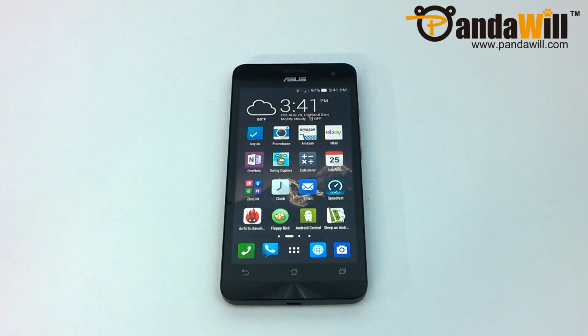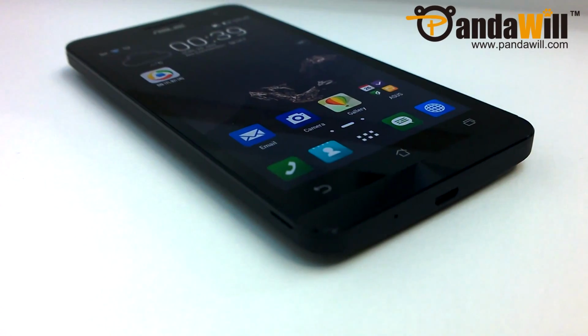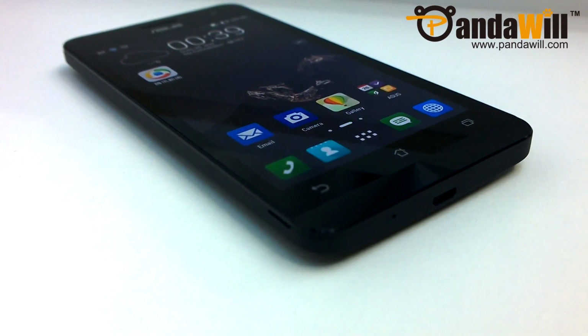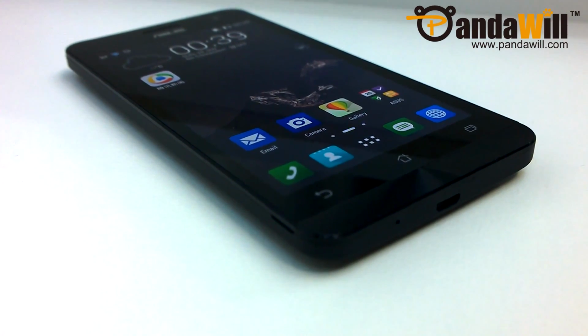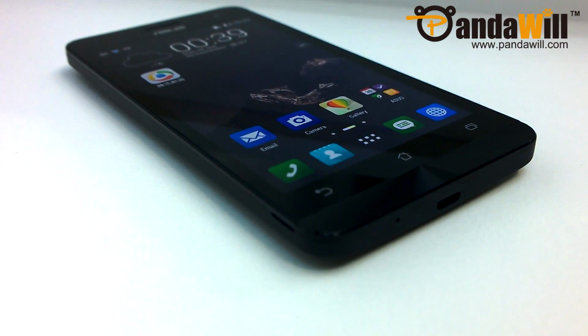Today I'm going to show you how to flash your ASUS Zenfone 5 CN model to worldwide firmware. This guide can also be applied if you have the TW model and want to flash it to WW. This will grant you access to Google services, including the Google Play Store. PandaWorld sells only the CN model, so that's what I'll be working with.